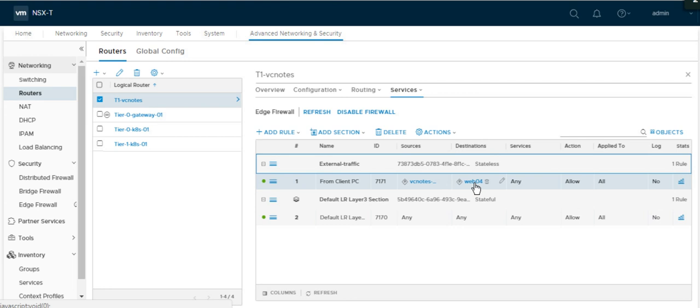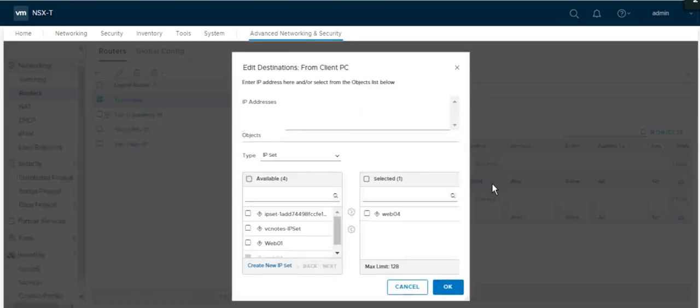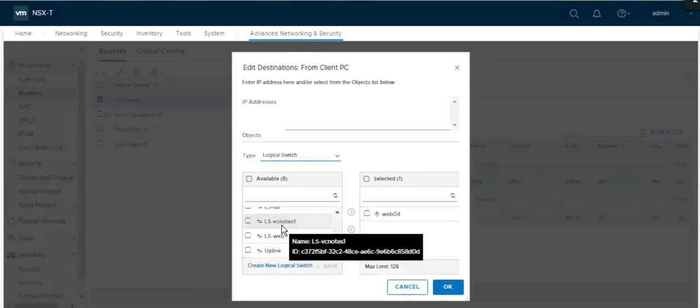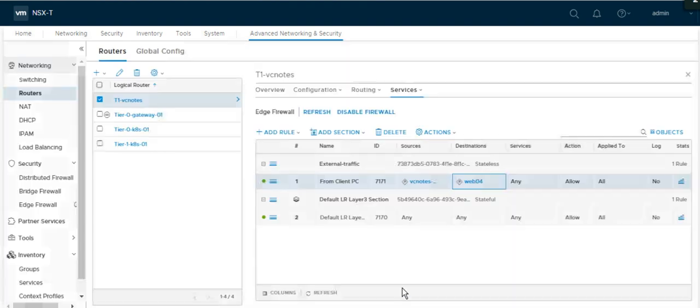I could do it from a logical switch as well. Let me show you. So here you have options: IP set, logical port, logical switch. If you select the logical switch, then you will see ls-vc nodes 1. So you can select this as well, but because I was creating the IP set, I thought let's do it this way. Just cancel it.